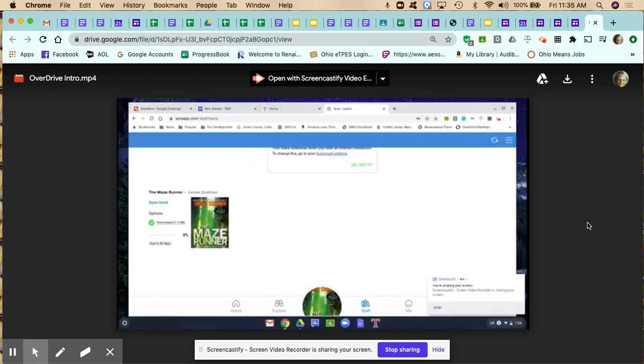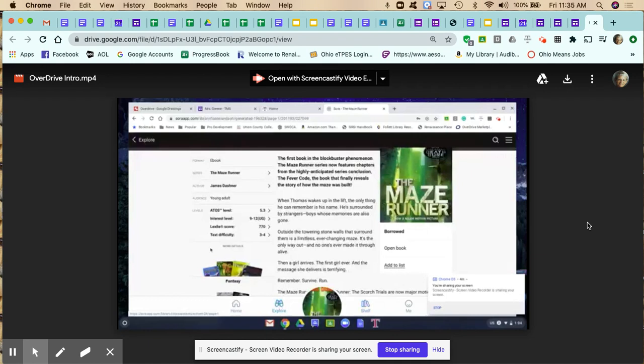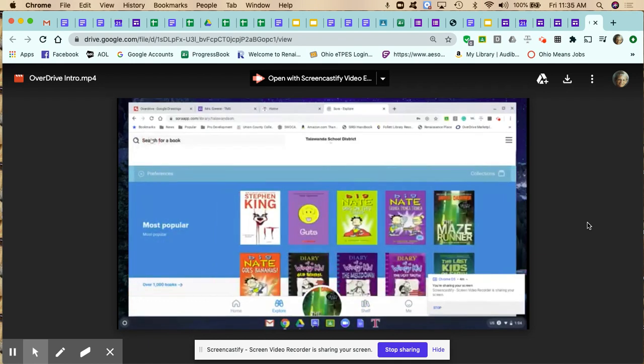You are able to check out 2 books or 2 audiobooks, or 1 book and 1 audiobook, 2 items at any given time. To go back to the home page or the Explorer, I click on Explorer down here at the bottom, and then I can look at other books I might be interested in.